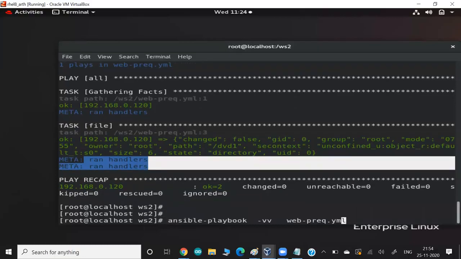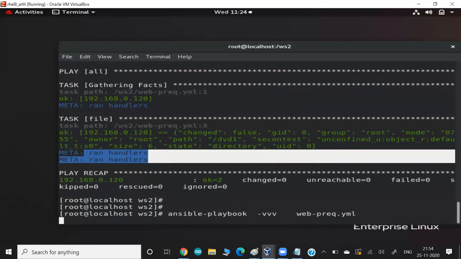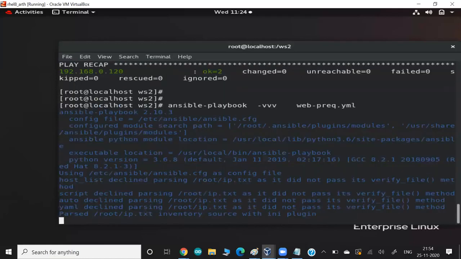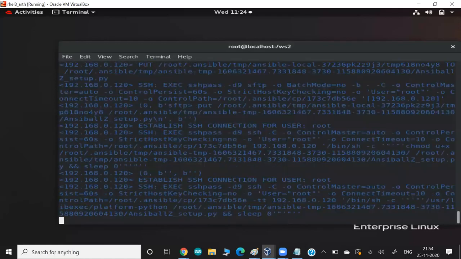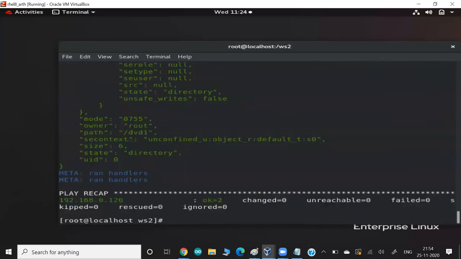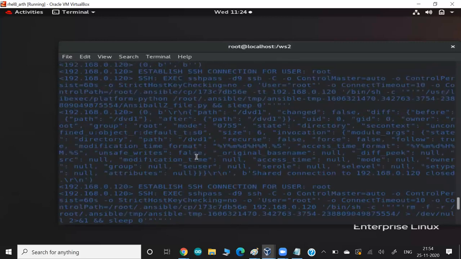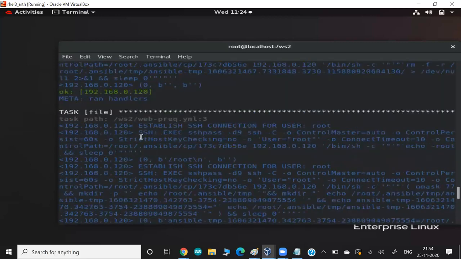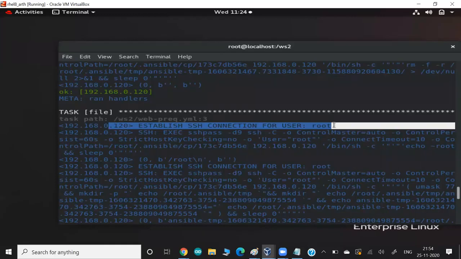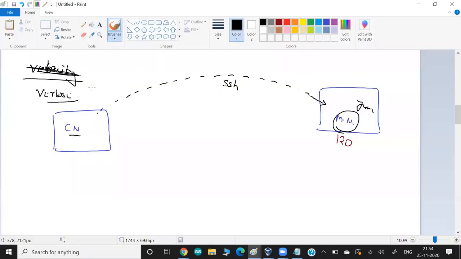But if you want to see more verbosity, you can enable it one more time. So it will show you more options about this command. Okay, and now you can see lots of things there. And now it looks very interesting, right? If you go up, now from here you can very clearly see that from the control node to 120 we are doing SSH to the root user, right? So it's very interesting. Now it is very clear, right?